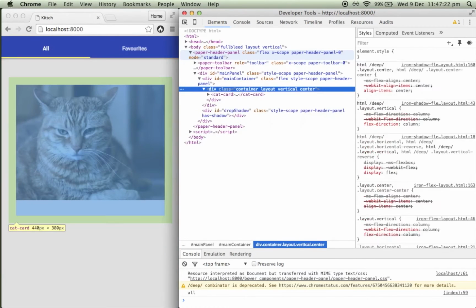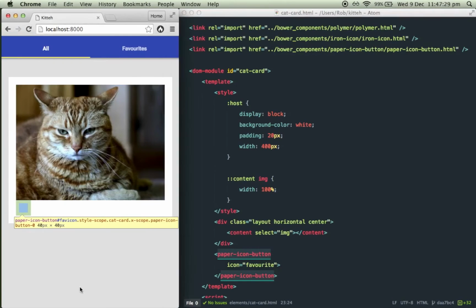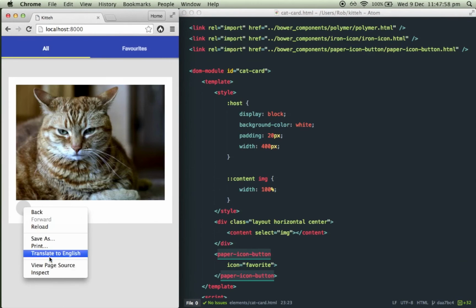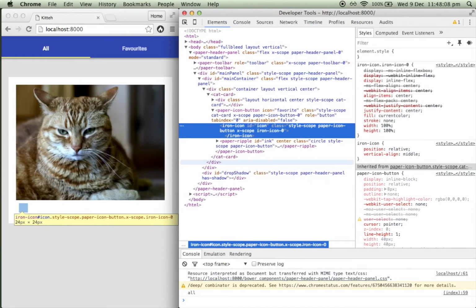We've got a cat card. Maybe I spelt this wrong. With a U. Hang on a minute. Let's just have a look. Icon is favorite. Favorite. There's definitely something there, isn't there? But there's no iron icon. There doesn't seem to be any icon though, which is a bit useless.